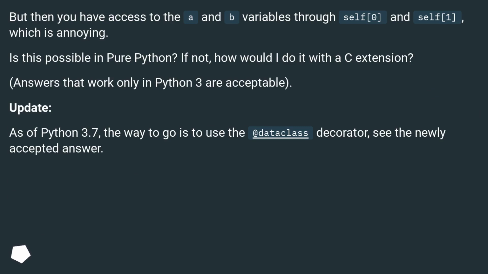But then you have access to the A and B variables through self[0] and self[1], which is annoying. Is this possible in pure Python? If not, how would I do it with the C extension? Answers that work only in Python 3 are acceptable.